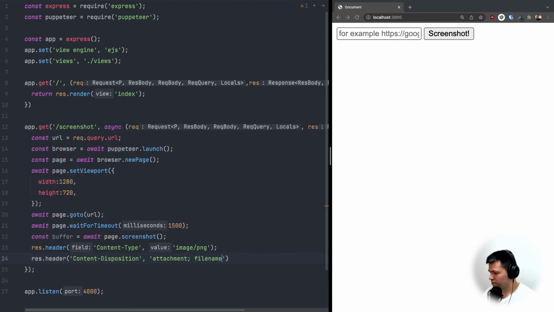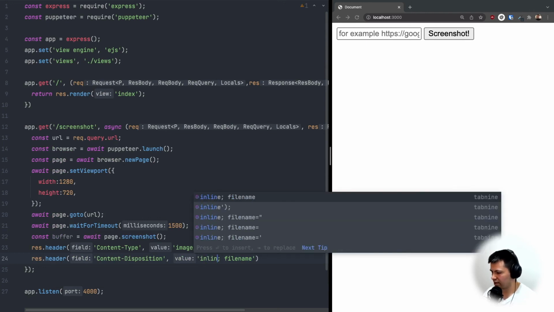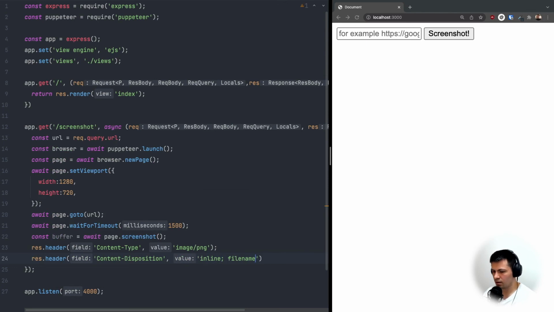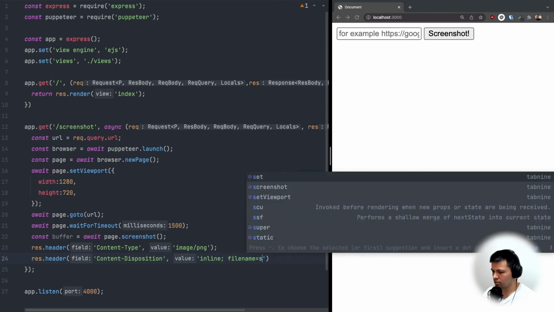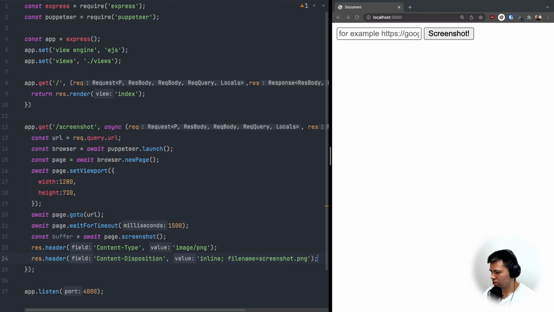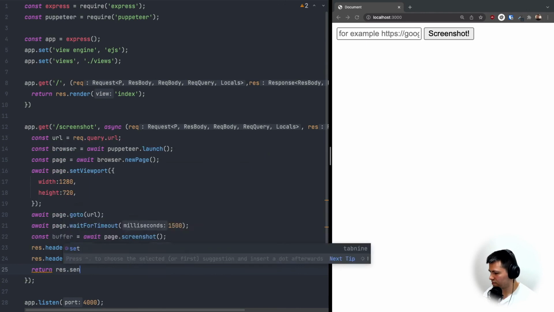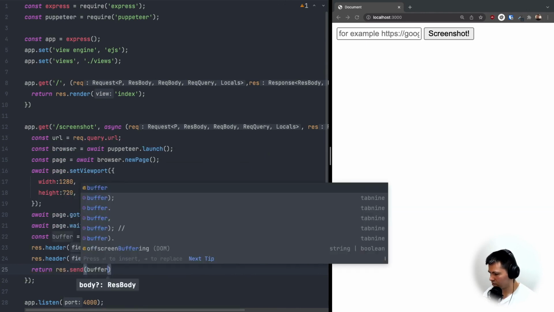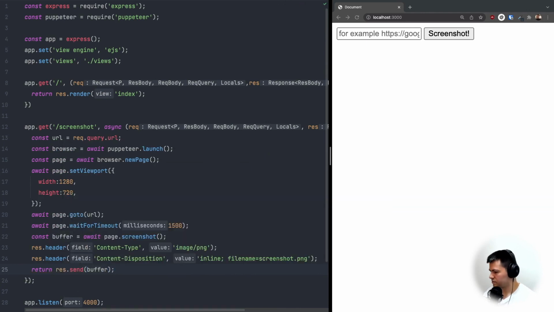So another header, content disposition, and instead of attachment, if we leave it as attachment, it will download the file, and we want to display it instead, so it will be inline. And here filename, let's just do screenshot.png. And now the last thing, as you can see, this buffer variable is not used. We just need to return it. So return response, and we need to send it. Send this buffer, send buffer like this.